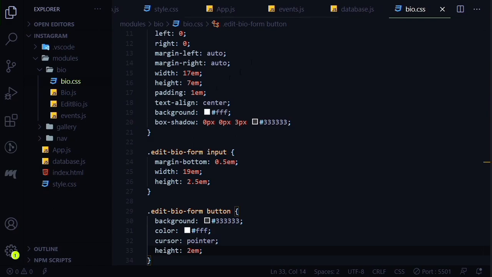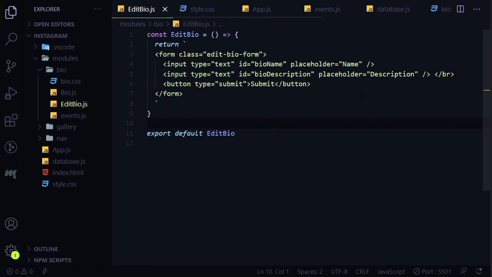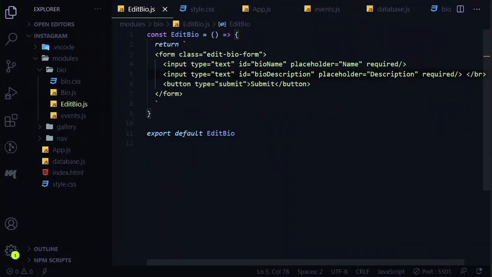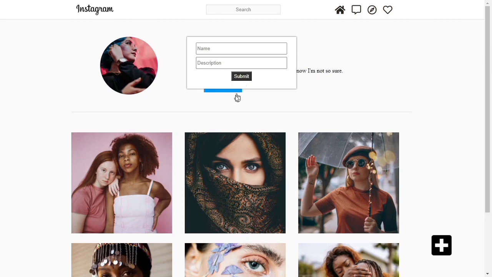So we'll also add the required attributes to the input fields, so that we can't submit without the user writing something inside the input field. So required. Try submitting again. Please fill out this field. Awesome. Now let's hide the edit bio form by default.